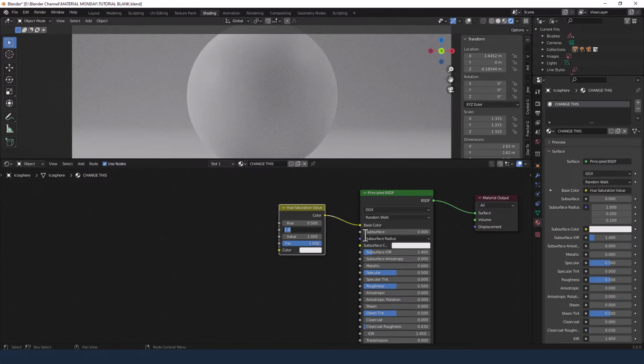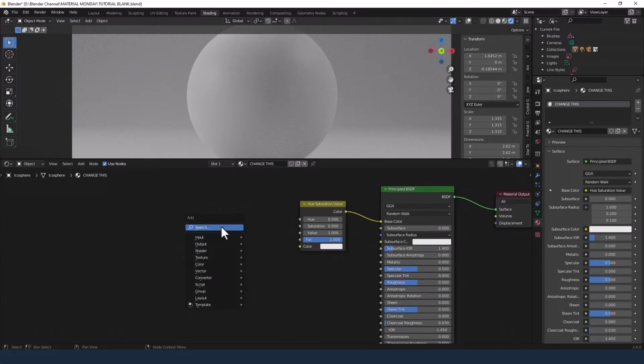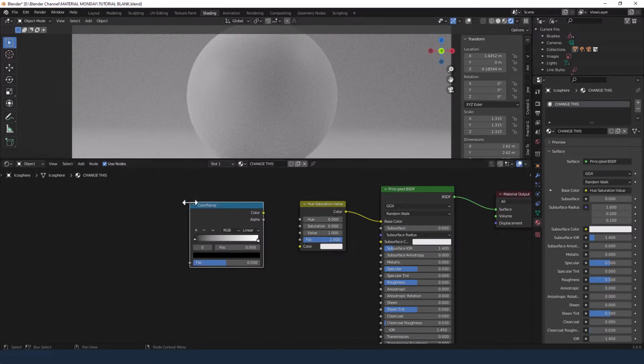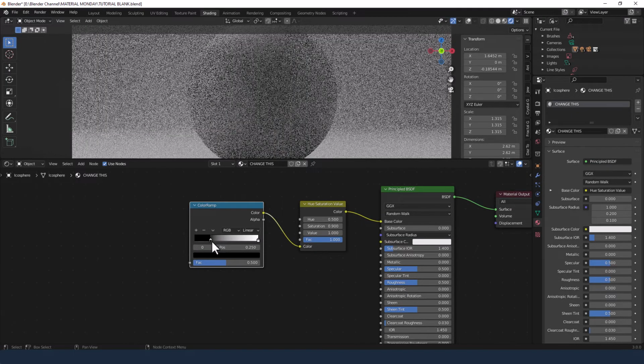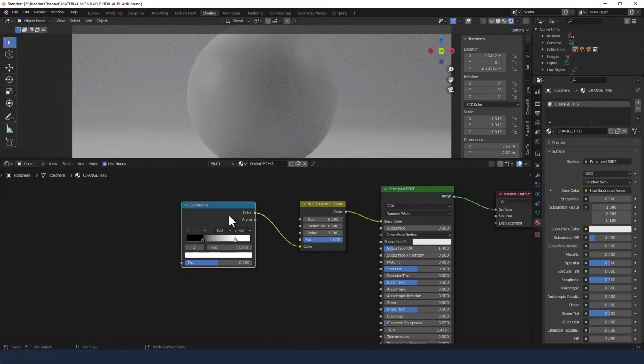I'm going to change the saturation to 0.9 and leave everything else as it is. I'm then going to press Shift A again to search for a color ramp. And I'm going to plug the color from that into the color of the hue saturation node. I'm going to move this first one about maybe a quarter of the way in, and the second one about the same from the other side. I'm going to change this setting to HSL and leave this one to near.